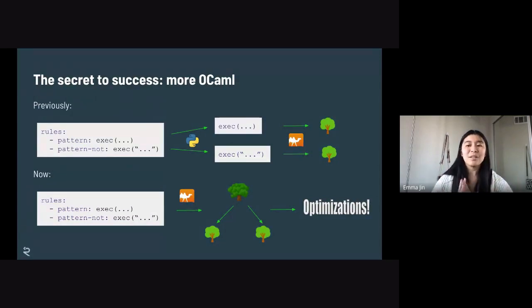Semgrep's improved a lot since that blog post, which is fairly recent. And even before that, there have been some really large performance improvements. So I do want to talk a little bit about how that's happened, just because it's really exciting to me.